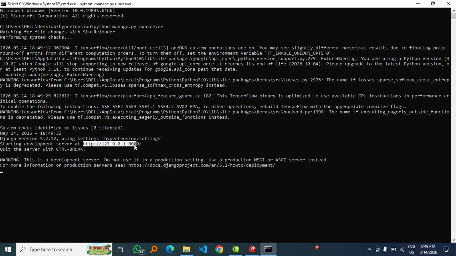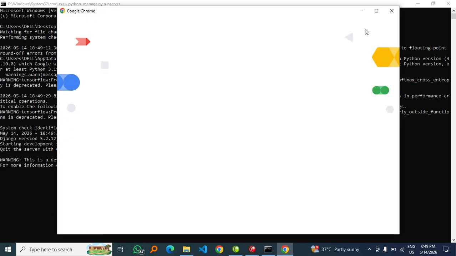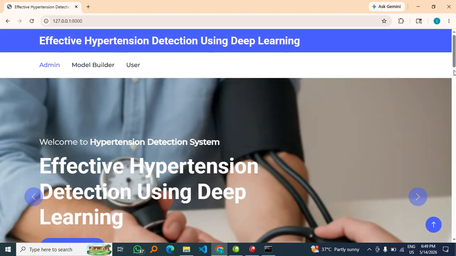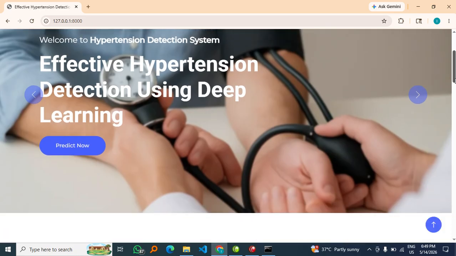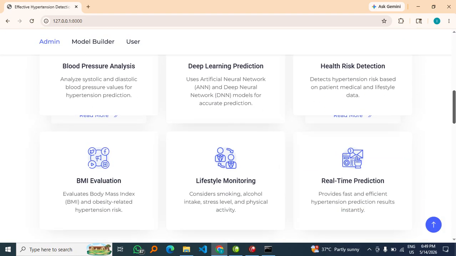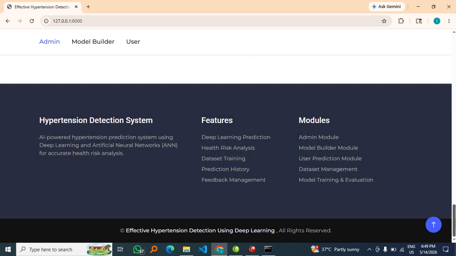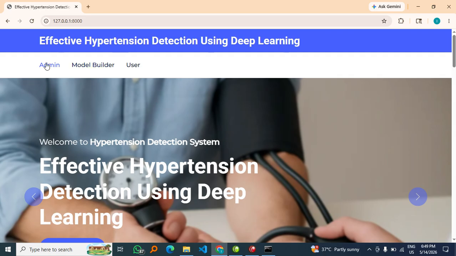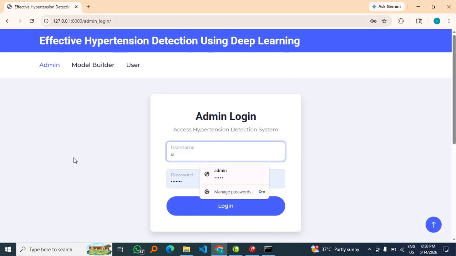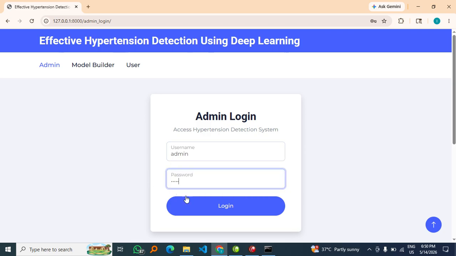You need to copy this IP address and paste it on browser. You can use any browser, Chrome or Edge. So this project has three modules: admin, model builder, and user. This is the index page. Admin credentials are admin and admin.